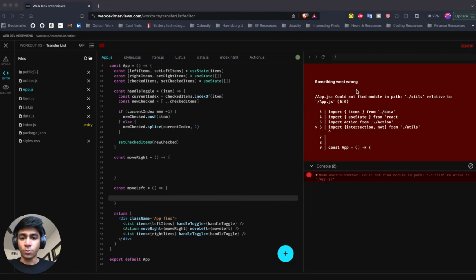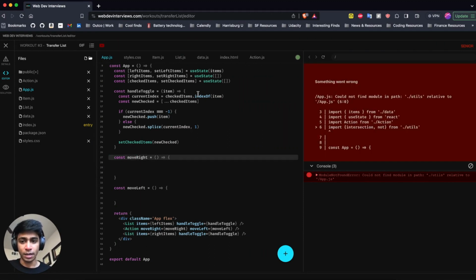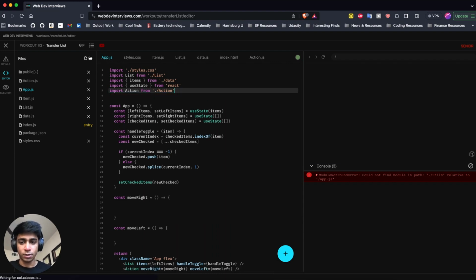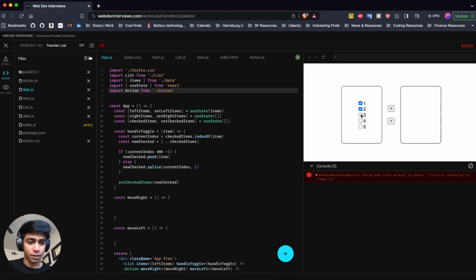Hey everyone, so we're down to the last part of the transfer list problem where we actually implement the logic to move the items from the left list to the right list. So let's start doing that. Right now, this is what we have so far. We have the list on the left with the items being able to check and uncheck. Now we need to implement the logic to move to the right and move to the left.